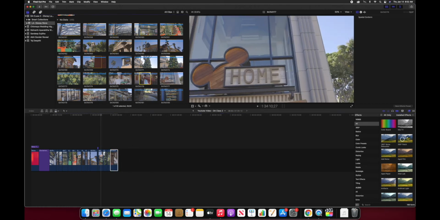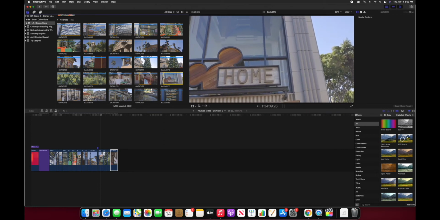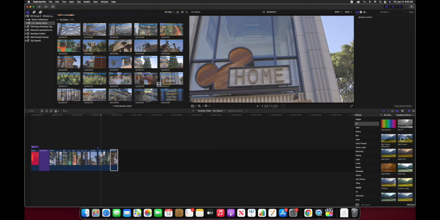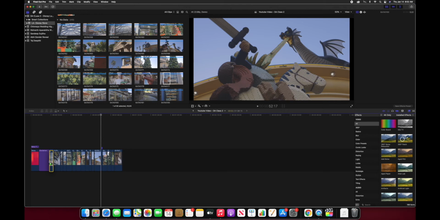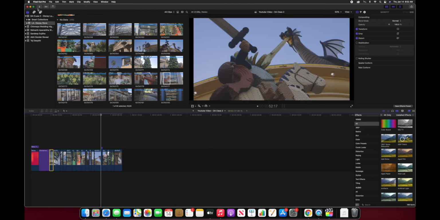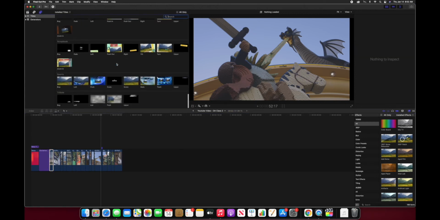Then I found the home of Disney. I'm gonna take this, and then maybe keep it at the starting. Okay? And to this particular frame, I want to add an effect. So I'm gonna go to titles and find out the effect.